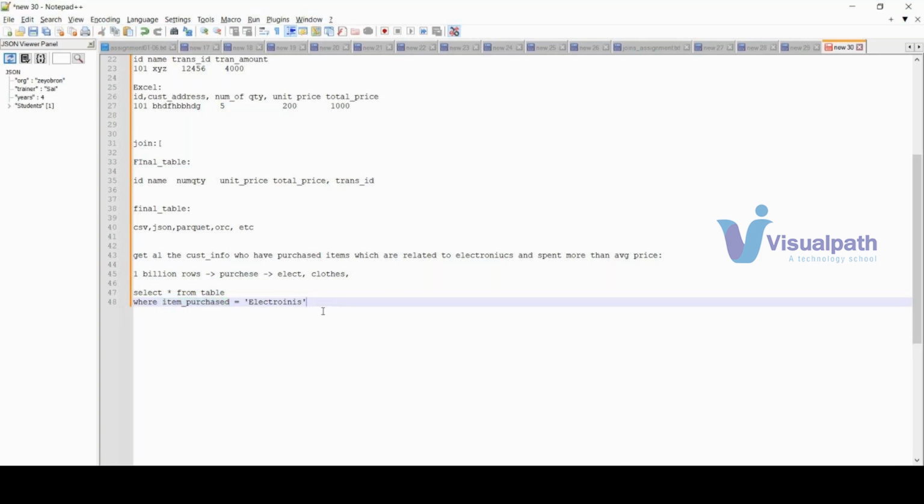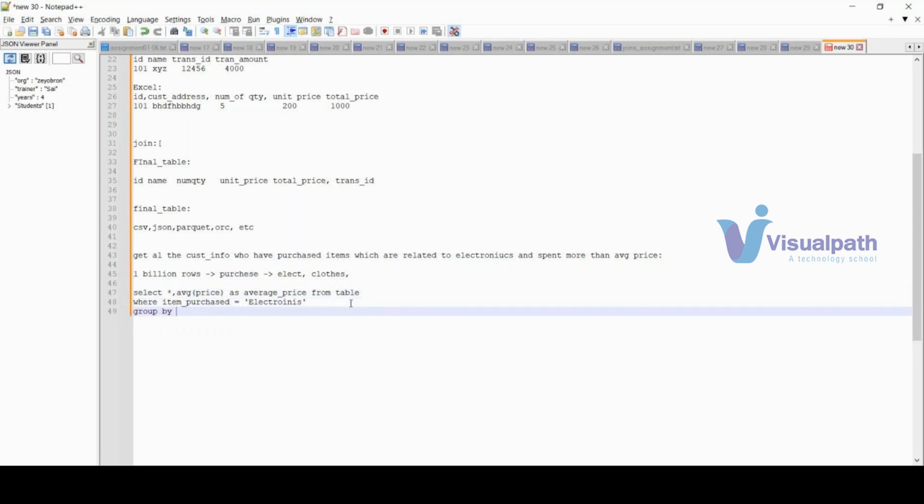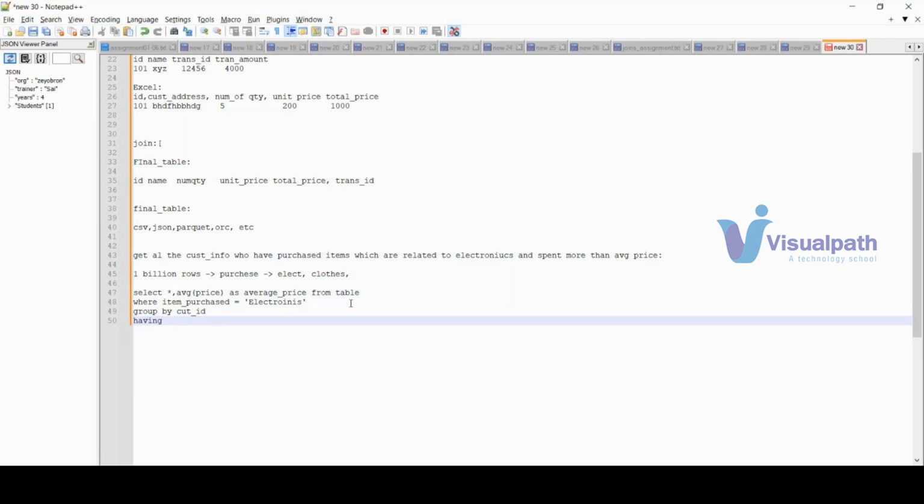Right? So after that, what should I do? The next question is the electronics and spend more than average price. Once you put this star, you will get all the columns, guys. After that, I'm calculating the average price. Here I'm just calculating the average price using the grouping operation. If you do not understand, don't worry, okay? Then having price is greater than average price.